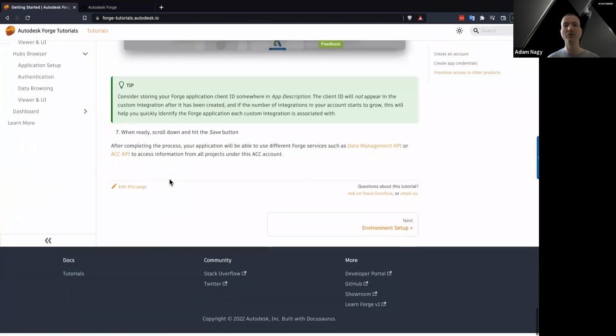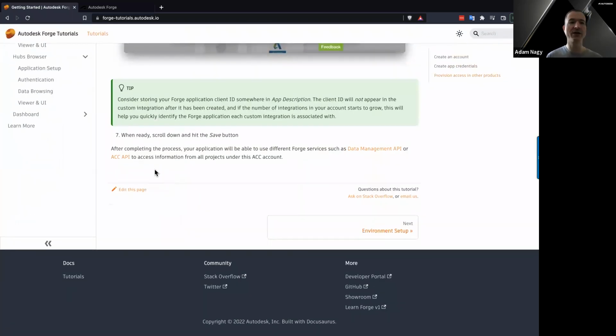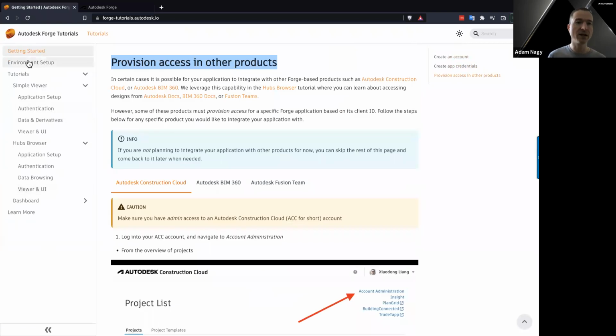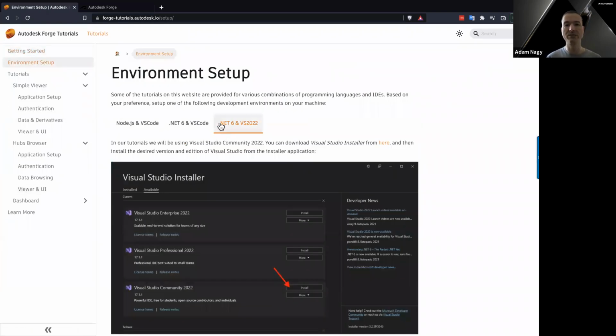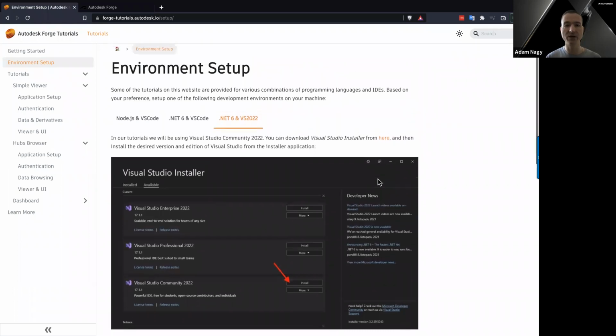So once you started your Forge account and created your app, now let's set up the environment. Because you seem to be interested in the .NET development part, and in our experience, most of the .NET developers are already working with Autodesk desktop products, like creating add-ins for Revit or Inventor or AutoCAD. They tend to be more familiar with Visual Studio instead of Visual Studio Code. So that's why we are going with this today as well.